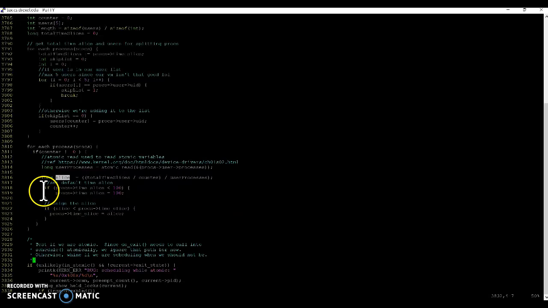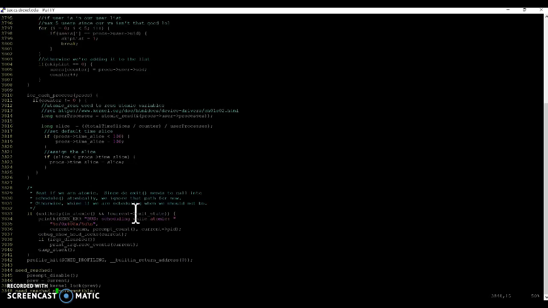So we have a default time for each time slice to run, and then we also have an assigned slice for each time slice to run. The assigned slice basically modifies the process so that it uses the fair amount of time for all processes. That is all the code that we have for implementing the fair scheduler.